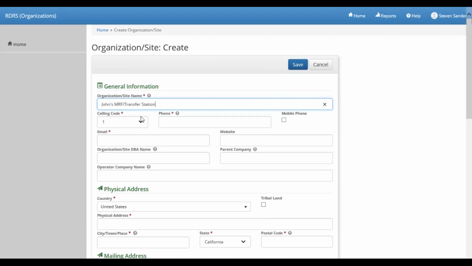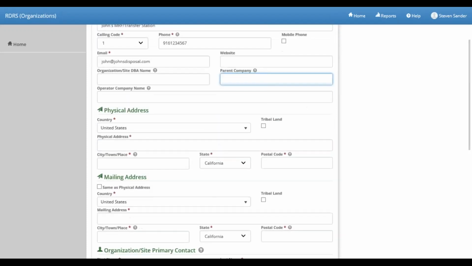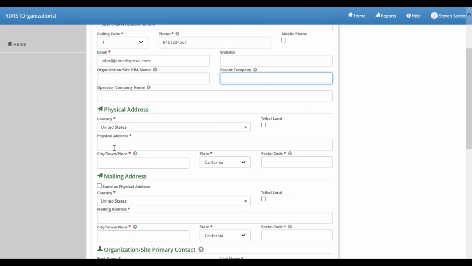So if that's how your organization/site is known to folks, you would indicate as such in the organization/site name title. You would enter a good phone number to reach the organization at the organizational level, and a good email contact for the person who most likely is going to oversee the reporting. I'm just going to press ahead and not enter those form fields, but if you have that information, we would urge you to do so.